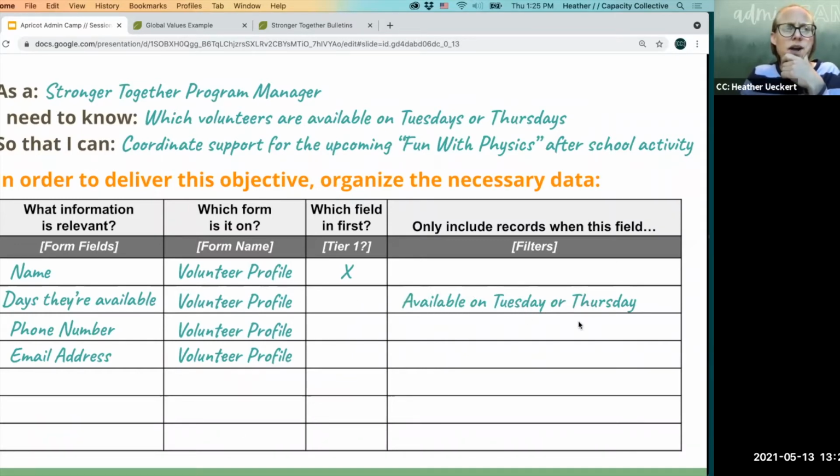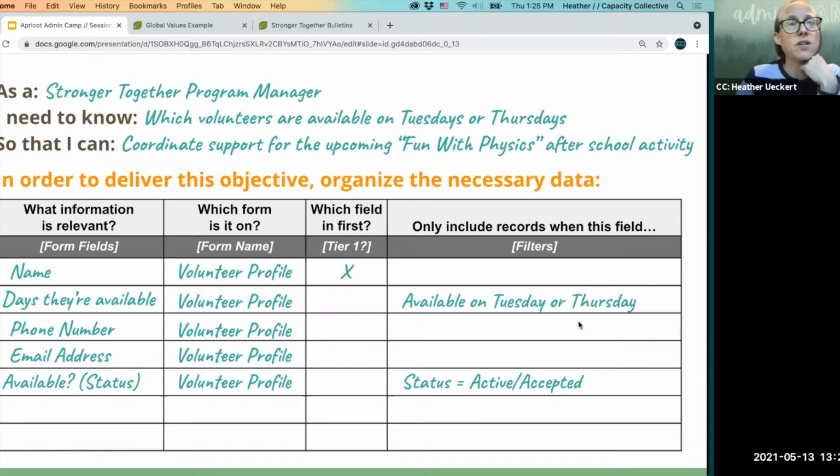So as a Stronger Together program manager, I need to know which volunteers are available on Tuesdays or Thursdays so that I can coordinate support for the upcoming Fun with Physics after school activity. I think I've got all that represented. Oh, I'm going to need to know whether the volunteers are active or not. We have some previous volunteers that are still in our system but are no longer active. So I only want to include them if they're available. That's also on the volunteer profile. And so I want to include a filter for if their status is active or accepted.